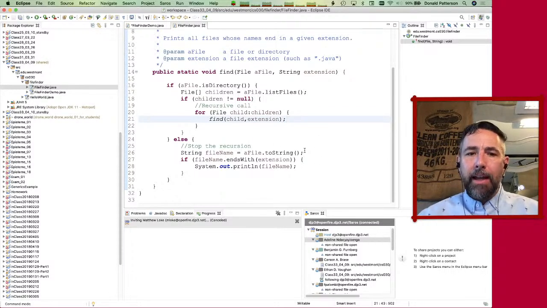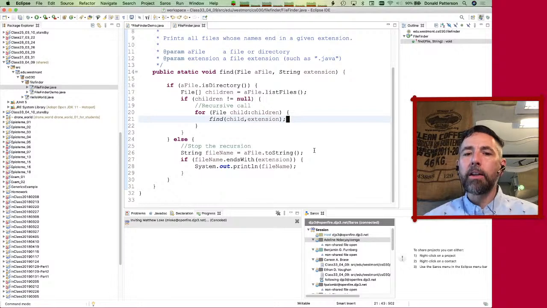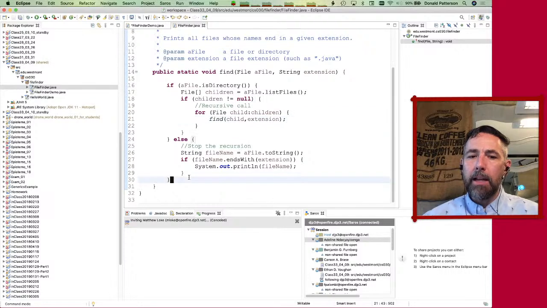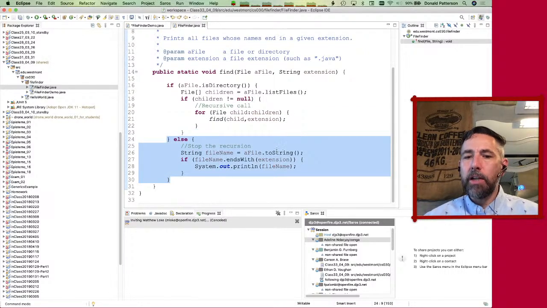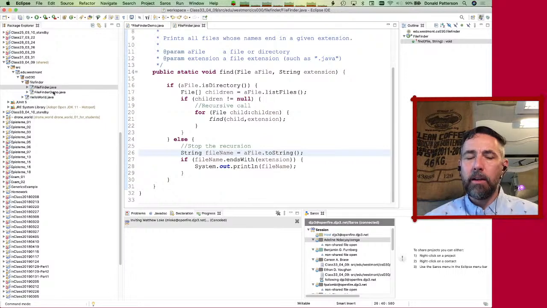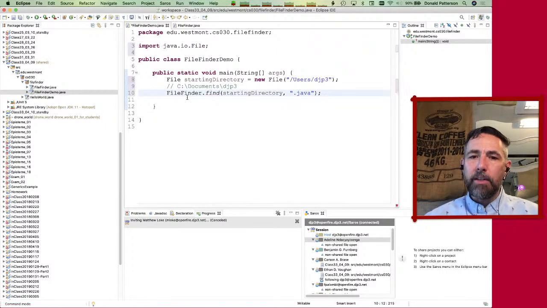So now we have lines 20 to 22. That's making the problem smaller. It is the recursive call on a smaller problem, which is trying to find something in a child directory. And then 24 to 29 is where we end the recursion. When we know we have a file, we check to see if it has the extension.